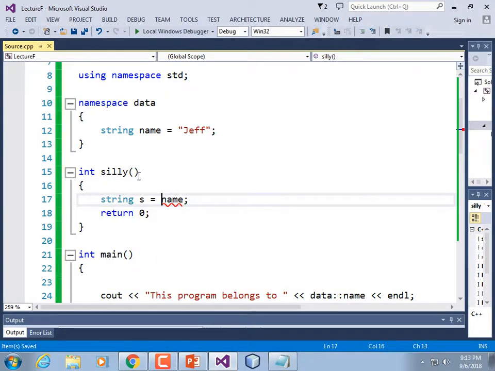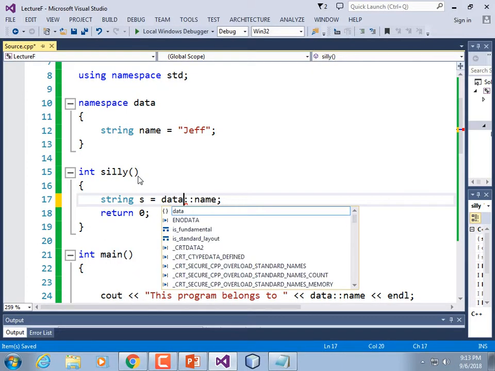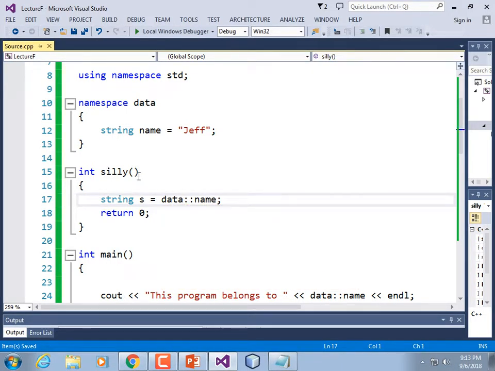If I wanted to use the name in here as well, string s is equal to name, semicolon, well, it doesn't know what variable it is because it's part of a namespace. Oops, didn't mean to do name::name. data::name. You might want to cluster different global variables in different namespaces. You can also put functions in namespaces. And then when you call that function, you would have to prefix it with the name of the namespace.